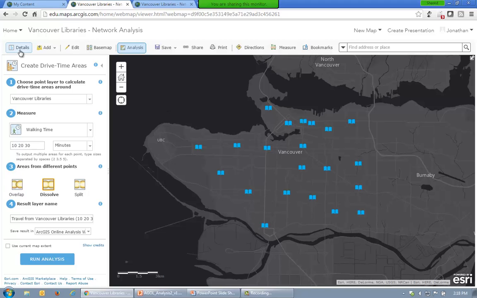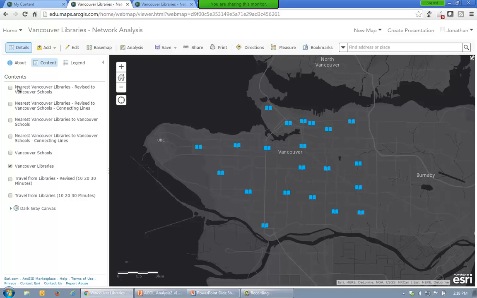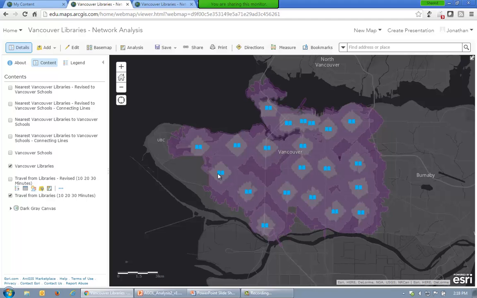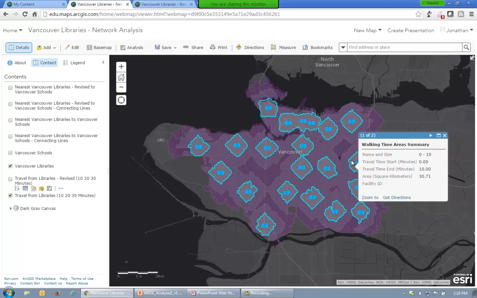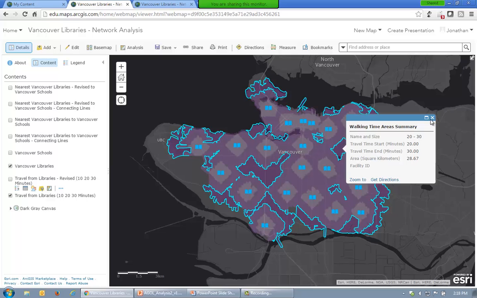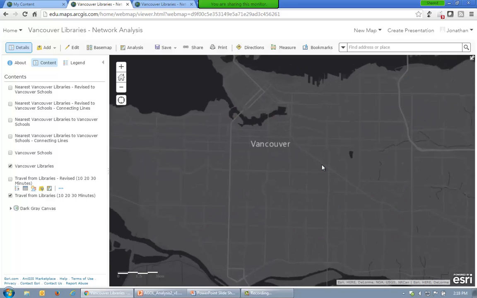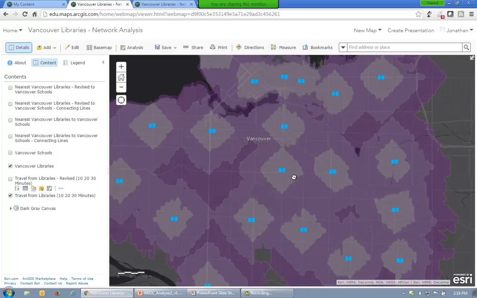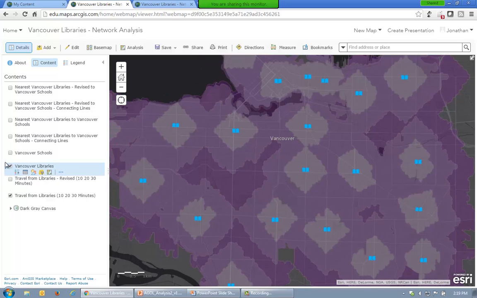created this already. So I'll go back into my table of contents here, and I've created all these drive time areas. So we can see the lighter polygon around each school is associated with the 0 to 10 minute walking time range, and then outside of that we have the 10 to 20 minute range, and then the darkest spots are the 20 to 30 minute walking ranges. So this is good, but then what if I also want to bring schools into the analysis? So I've got a schools layer I got as well from the Vancouver Open Data Catalog, and I'll load that in.